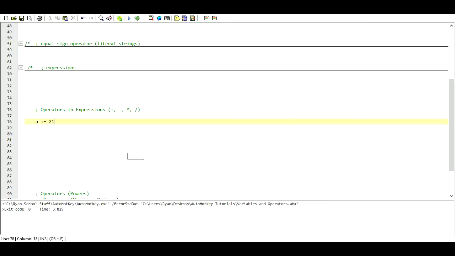So let's say we want to have 21 with the asterisk, which means multiply or times, and then we can have 3. We can set b, we'll do b equals, let's see, let's do divide. So let's say 21 divided by 3. And then we'll have C colon equals, let's do 3 plus 8. Let's make it look nice.